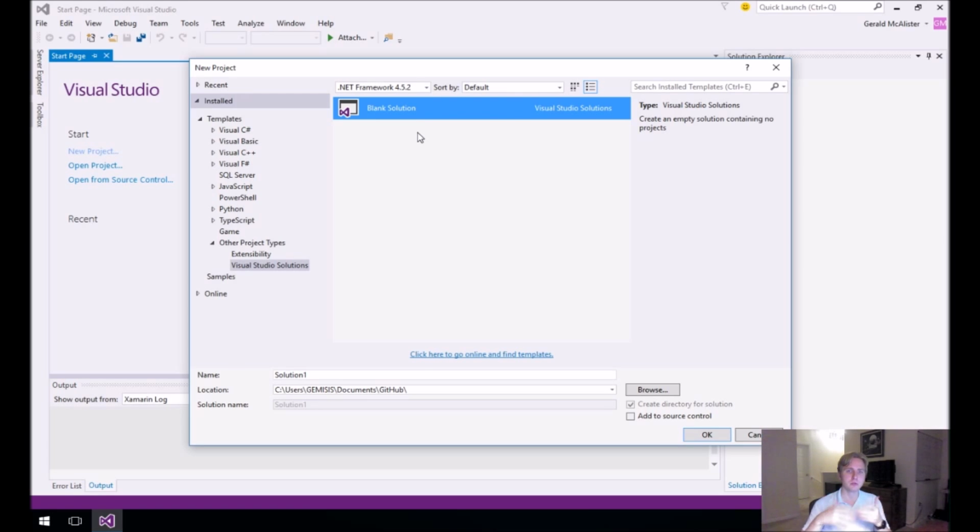So we're going to create this solution, and I'm going to name it Multi-Language Visual Studio Template.